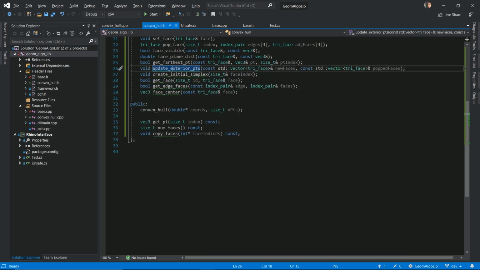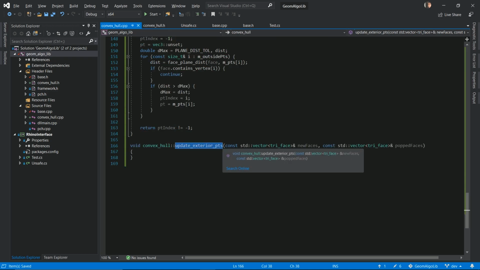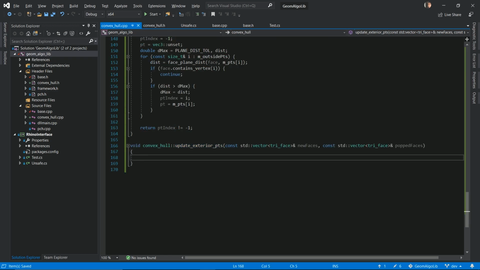So the next method we need to define is update exterior points. Let's add a definition for this method, and let's go into the file and not use the peek view, because this one is going to be a little bit longer than the other methods. Okay, so the first thing we need to do is find all the points that were outside the popped faces, because we don't want to waste our time going through all the outside points. We evaluate the points that have a chance of having their status changed.